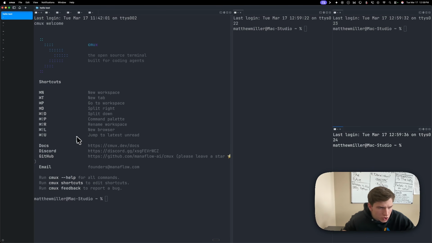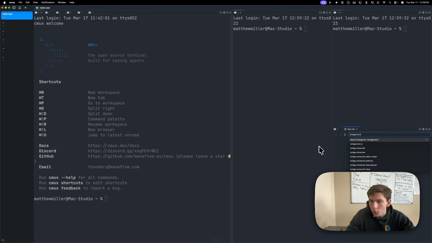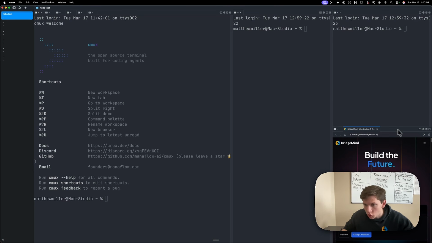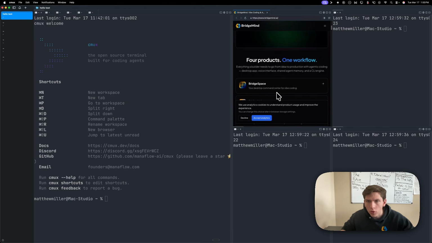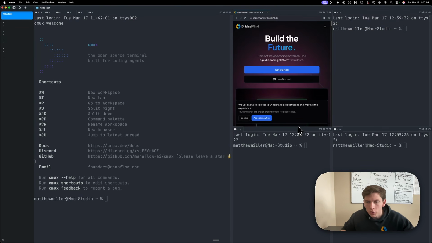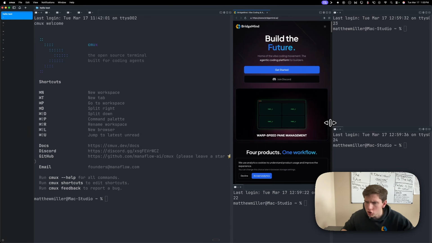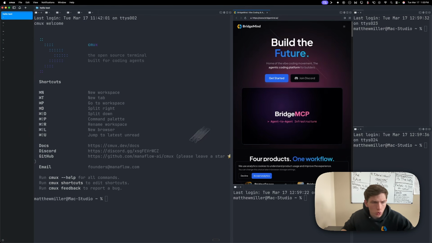Let's see here. New browser is Command Shift L. What's a new browser? Okay, new browser. So it literally allows you to open up a browser here inside of your workspace. So I just went to BridgeMind.ai. Oh, I really like that. You can open up browsers, and you can actually have a browser inside of your workspace, which is really nice. Good job on them. I like that. That's a cool feature.